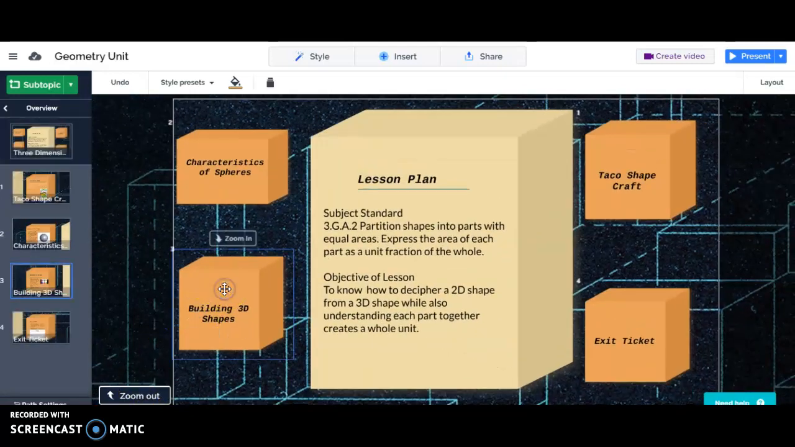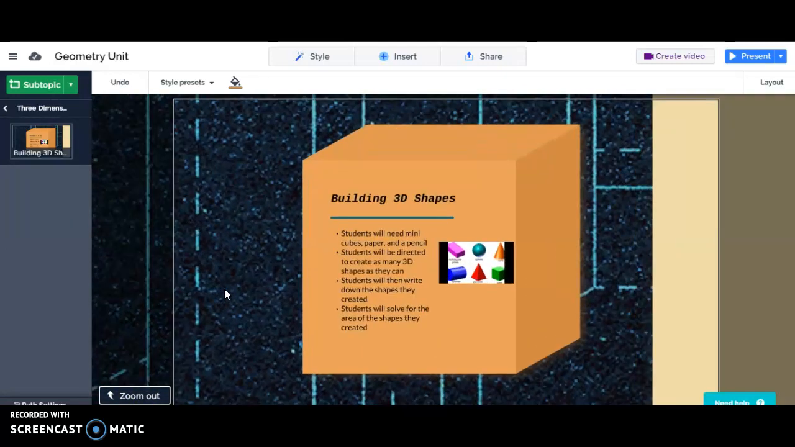And then building 3D shapes. Students will need mini cubes, paper, and a pencil.